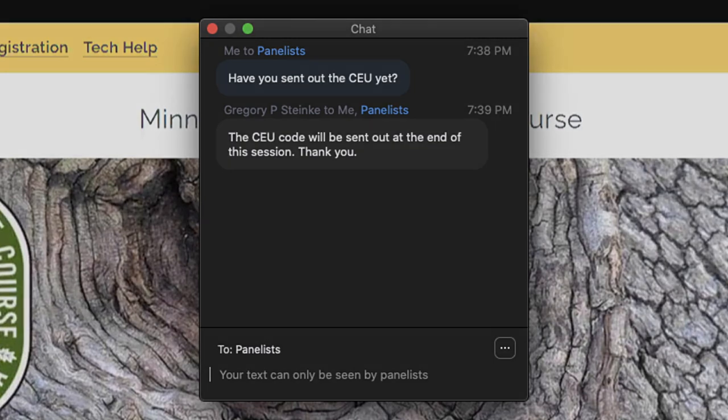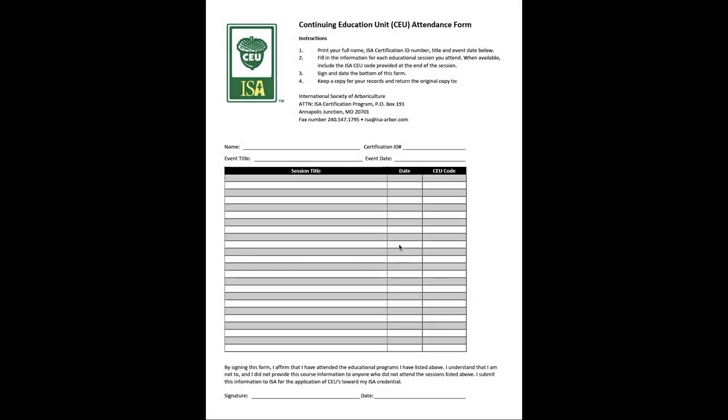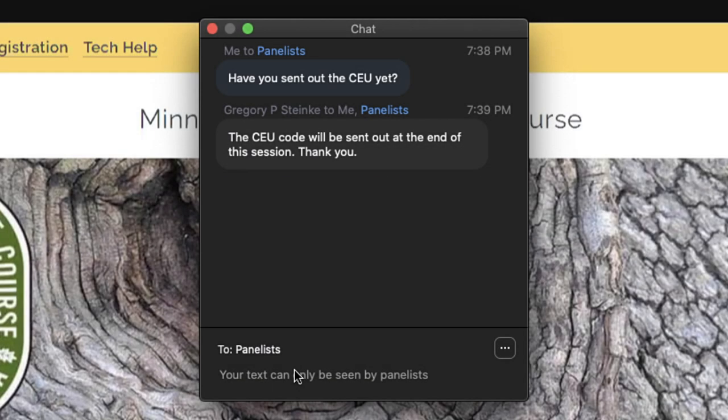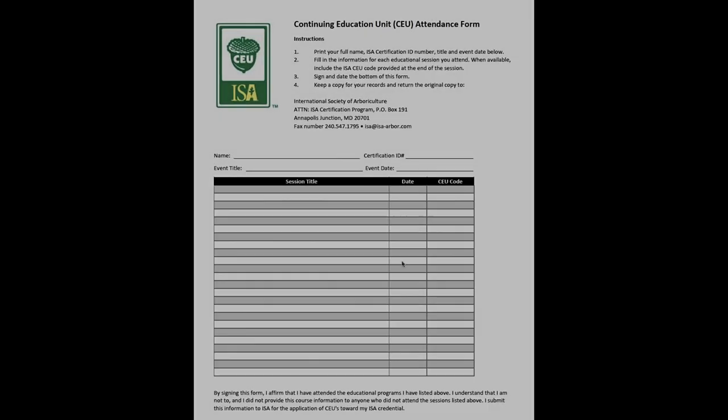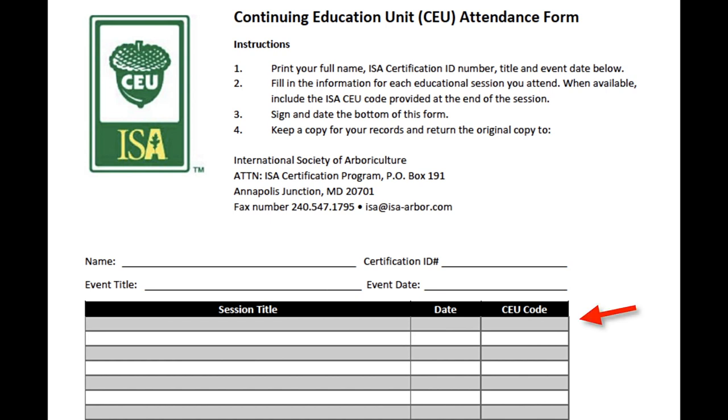In your welcome email, you received an ISA CEU form. At the end of each session, ISA CEU codes will be sent in the chat box. Write this code down on your form along with the session title and date of the session. Following the conference, you will return your completed form to ISA. It can be mailed, emailed, or faxed to ISA. Their contact information is located at the top of the form.